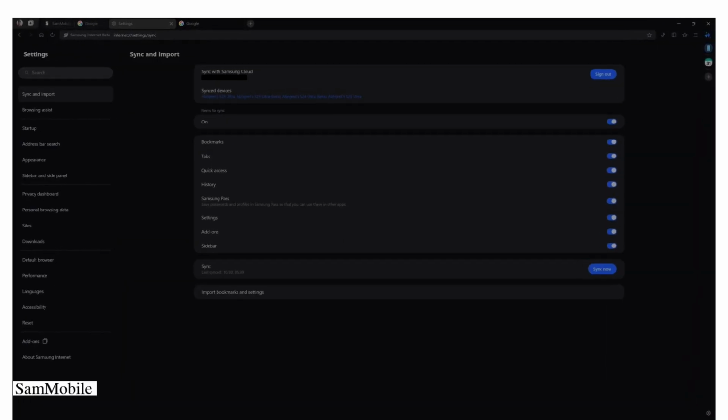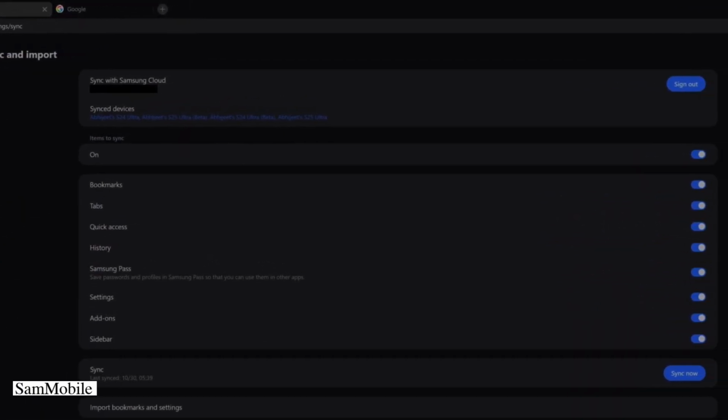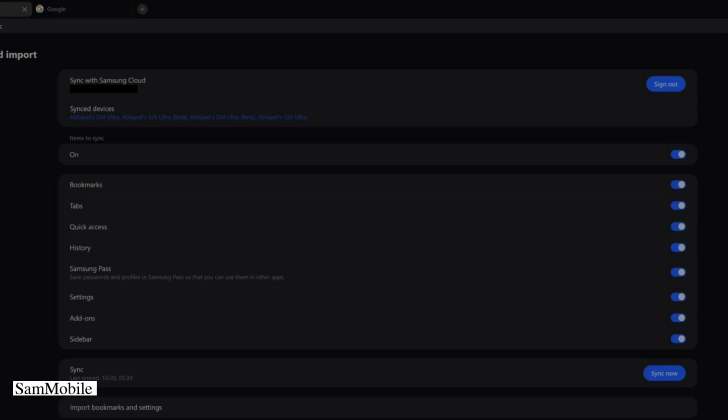You will be able to sync your bookmarks, history, passwords through Samsung Cloud, keep your credentials safe with Samsung Pass, and use the Continue on Other Devices feature to move effortlessly between phone and computer.